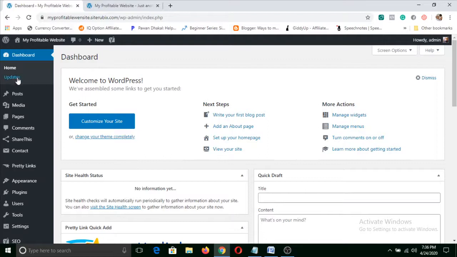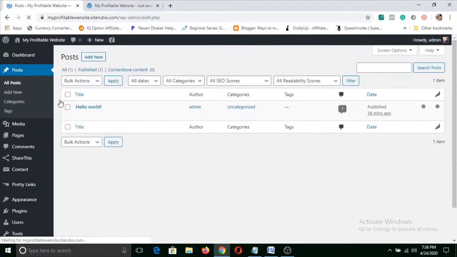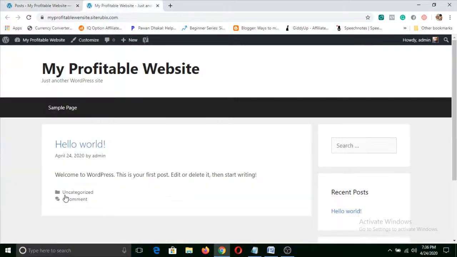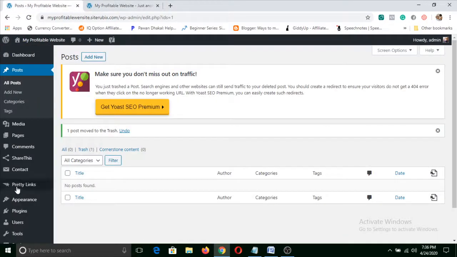Firstly, you visit the posts section. Click on it and click on trash. Whatever posts are here, whatever titles you can see, Hello World, Sample Page, whatever there is, click on trash and it will be gone. So here you can see a Hello World post. Now it will go. Nothing found here, that's okay.